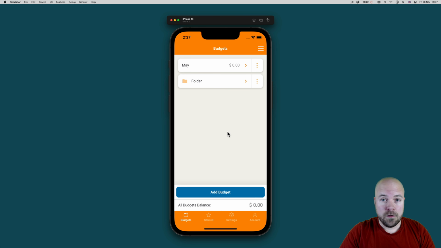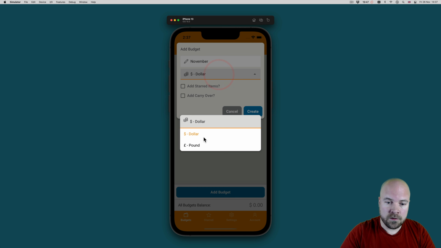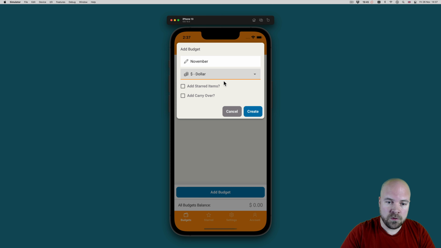color. Okay, so if we want to add a new budget, we can just tap this Add Budget button. And again, we see a QDialog component pop down. So we can give this budget a name. So let's say we want to create a budget for the current month, which is November right now. So I'll just type in November and I'll choose dollar for the currency symbol.